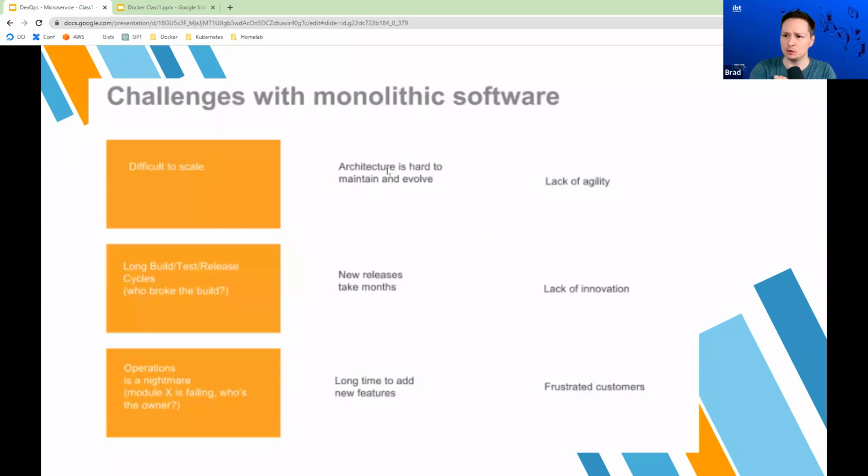So, more summarized reasons for the problems with monolithic applications. First, they're difficult to scale. The architecture for monolithic applications is very hard to maintain and evolve, and this gives us a lack of agility. Agility meaning the ability to move forward quickly, right? It's very hard to make changes to monolithic applications. They take a long time. You have very little agility and very little velocity.